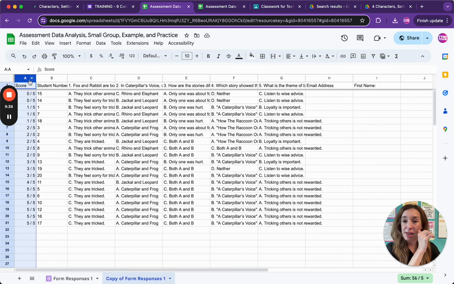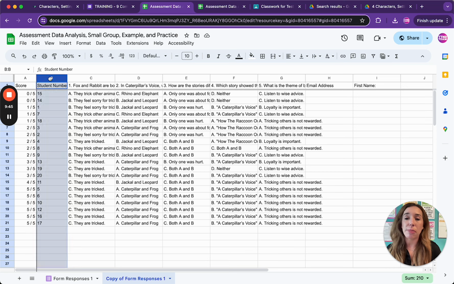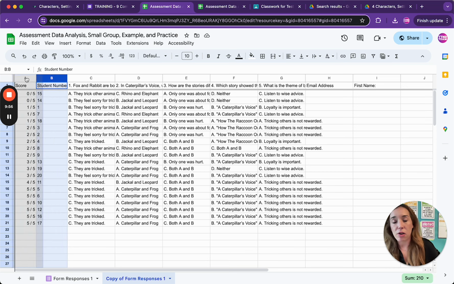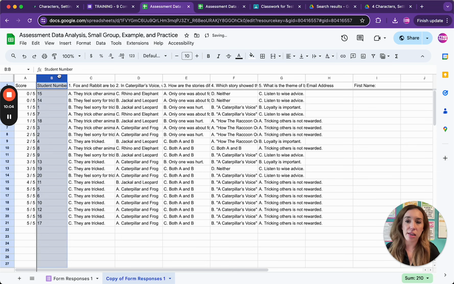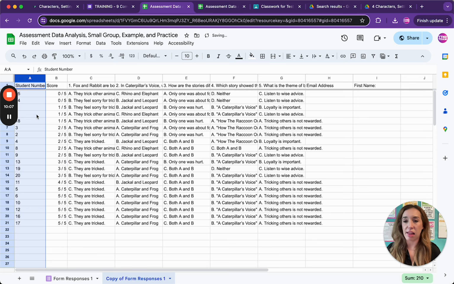Now, in here, I have my score first and student number. Yours might look a little bit different. And what I personally want to do is put my student number first instead of the score. So I'm going to highlight that column again. I can tell it's highlighted because it's blue all the way up and down. And I'm going to use this. See how I hover over this? It's a hand. I'm going to click and drag that over to the left because I want my student numbers first. I want that in the very first column, column A. I just clicked and dragged. Just click and drag. So I moved it all the way to the left now.